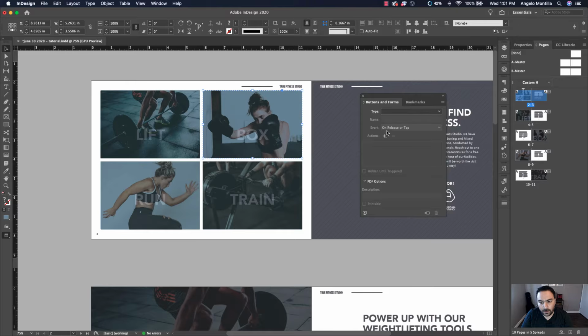Let's continue on and click our second button image and create it into a button. And go ahead and do that for the third and the fourth image. Great, they're all buttons now.